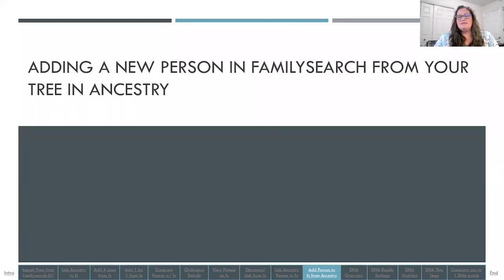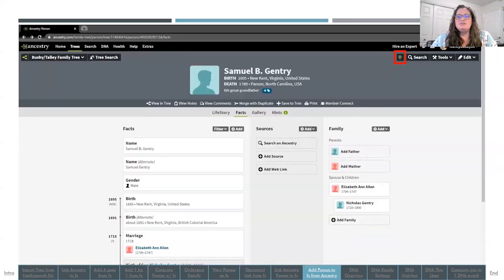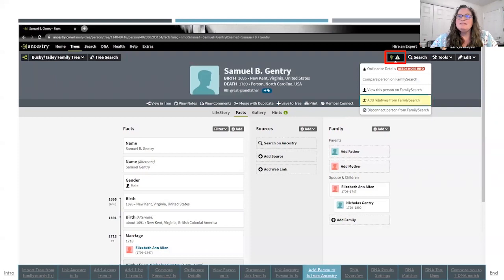One of the other things that you'll want to do is add a new person in FamilySearch from your tree in Ancestry. It is also possible to do that. Again, you go to your family tree icon, select Add Relatives from FamilySearch, which is the fourth menu item down.